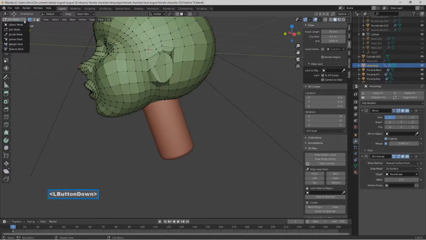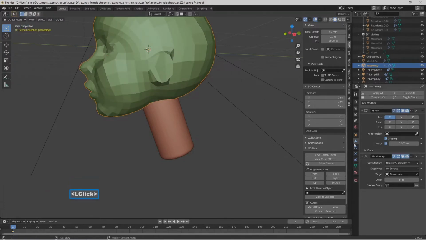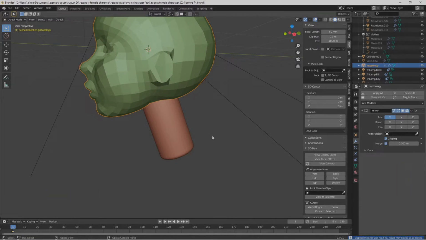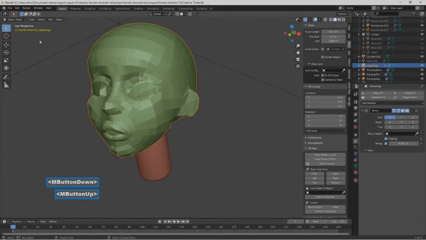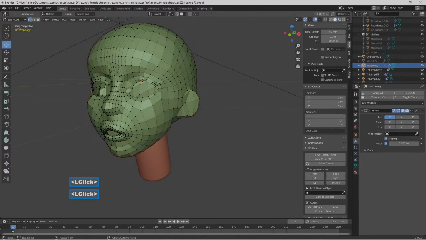Okay, I'm going to go to the upper left to go to object mode. Apply the shrink wrap modifier. Okay, I'm going to go to the upper right, select the hand to adjust the view, hold the middle mouse button, rotate the view, go to the upper left, go back to edit mode.